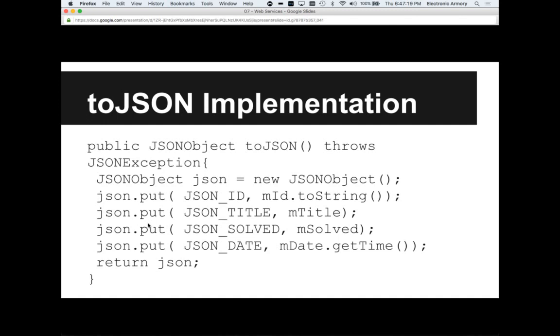We put a key, JSON underscore ID. Again, this is just a string that we define as a constant somewhere else. And then we're using a member variable called MID, and we're putting that to a string so that we can store it into this object. And I do believe it's a hash underneath, but don't quote me on that. If you're curious how this works and why we're using key values, it's a Java hash or hash map.